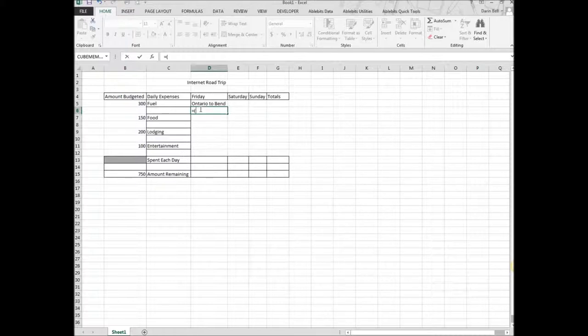Okay, and so we're going to have 269 miles, and we're going to divide that by the miles per gallon in my car, and we'll just say it's 20. Divide the miles by the miles per gallon, and that'll get us the amount of gallons. And then we're going to multiply that by the price per gallon. It's right around 380 right now, I think, is what I filled up with just a day or so ago. And that will give us the price from Ontario to Bend.